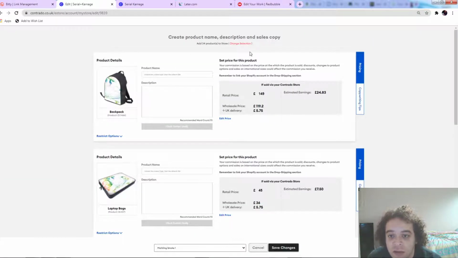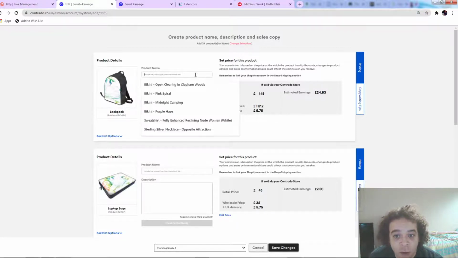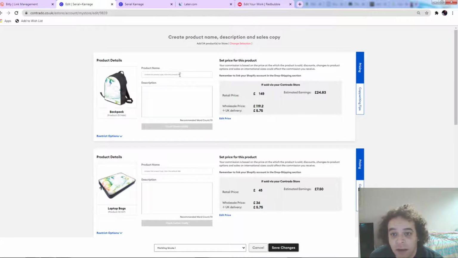Now you can see it takes you to this screen where you create a product name, a description and a sales copy. I've got some pet peeves with this screen as well, because we know that that's a backpack, and we know now that I've put it in a collection named Marbling Smoke 1. So there should be some system in place that puts that backpack Marbling Smoke 1 in there already, but it doesn't do that. You have to do it yourself.